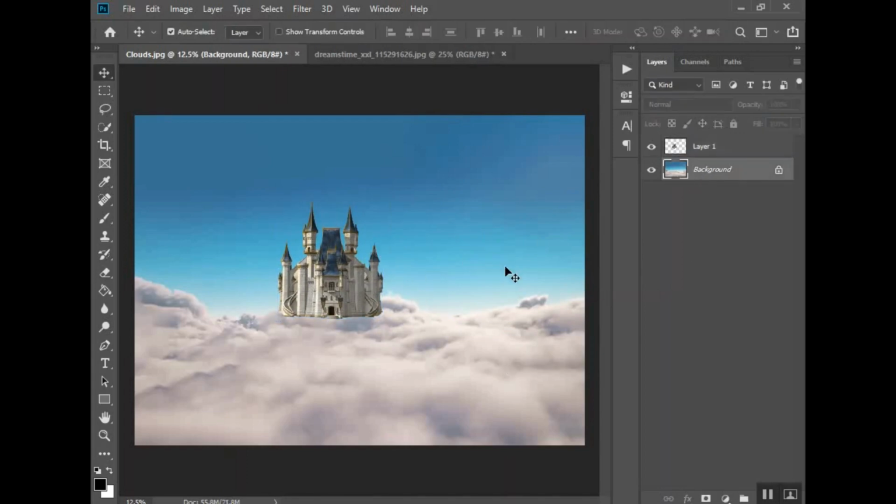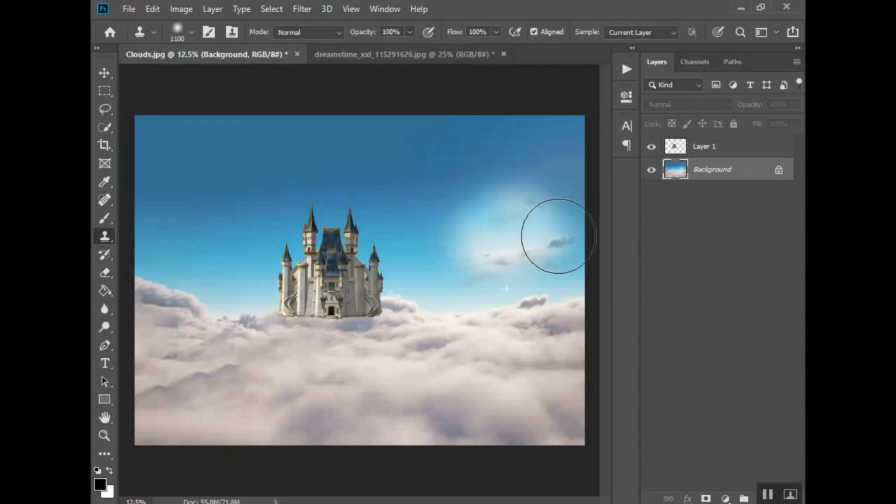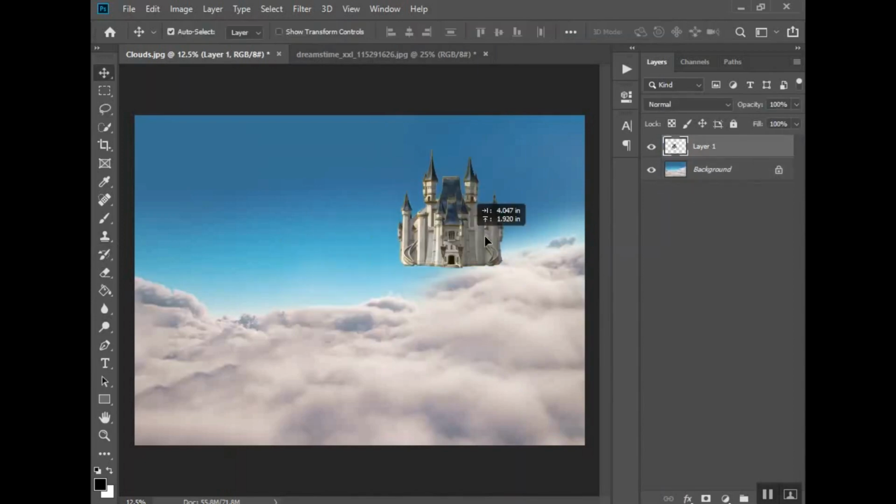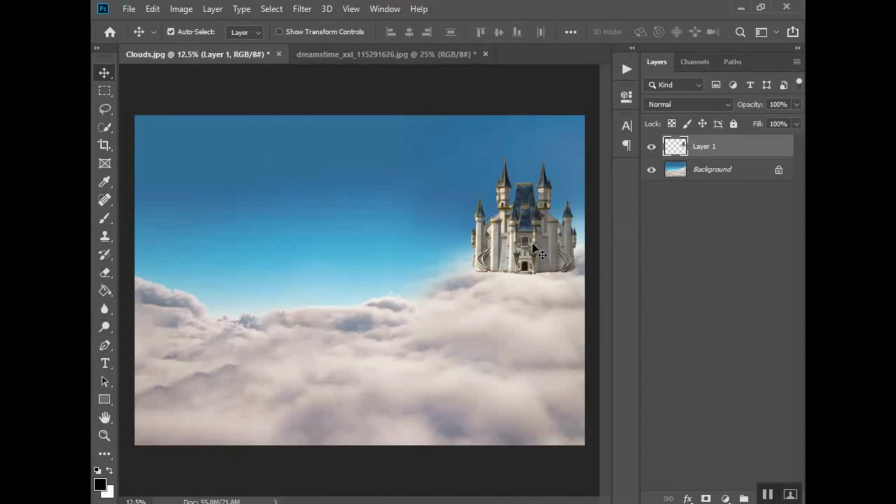So something else I'm going to do is I'm going to make these clouds kind of come up. So to do that, I'm going to use my clone stamp. I could also use like the liquify tool if I wanted, but I think I want my opacity to be higher. So like that. And I'm just gonna kind of correct that. And I'm fine with it kind of fading off here. And I wanted it to look like you're kind of going up to the castle up here.